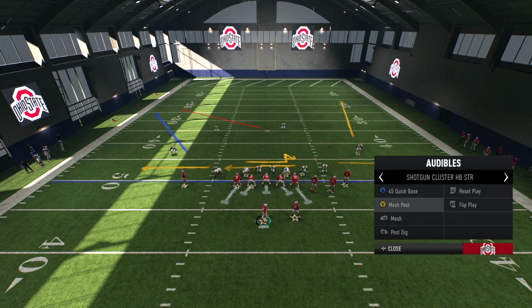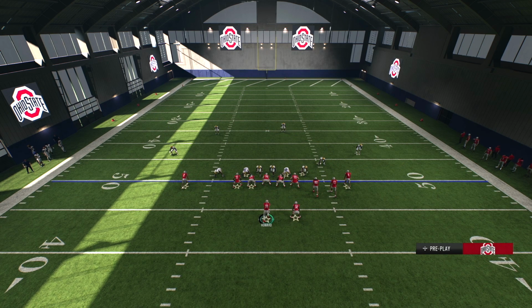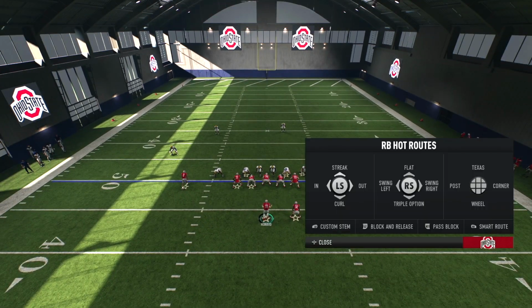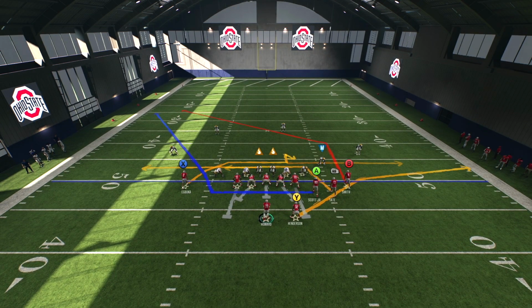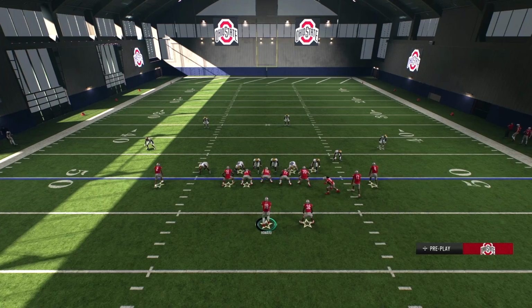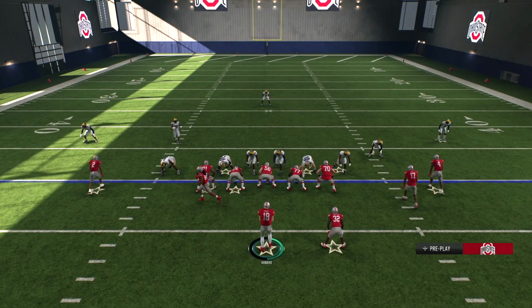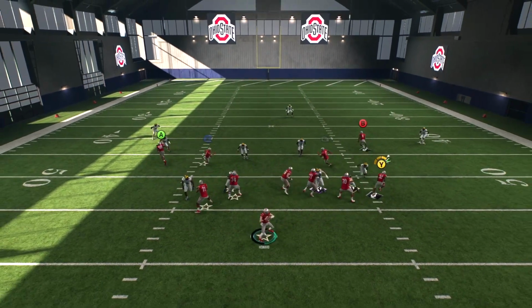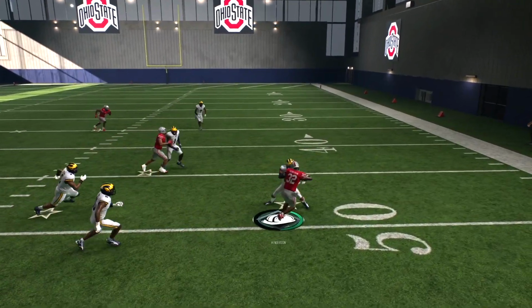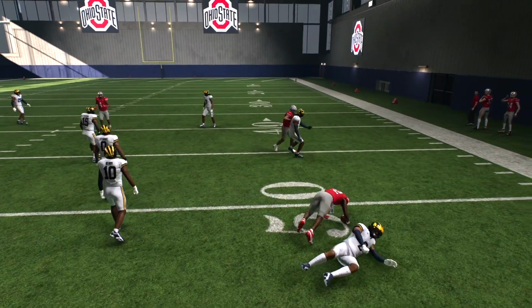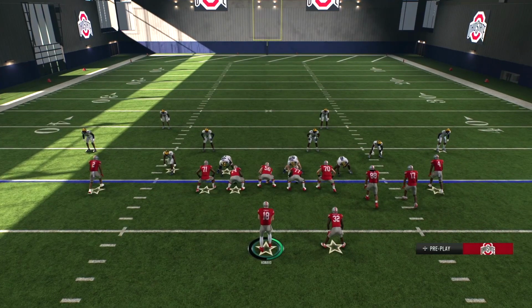Now for this, I'm going to go back to mesh post, and instead of that, I'm going to put my running back on a flat route. Again, this is just me thinking out loud. Now, what I'm expecting is A probably could be open right away, but if he's not, I'm definitely going to hit Y. Okay, yep, he's coming up close. Now Y is going to be open because there was another guy that came up on the left side, leaving him open and more space on the right.